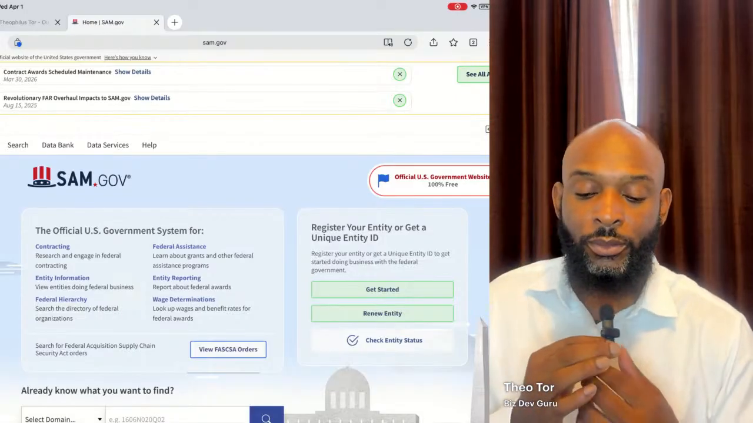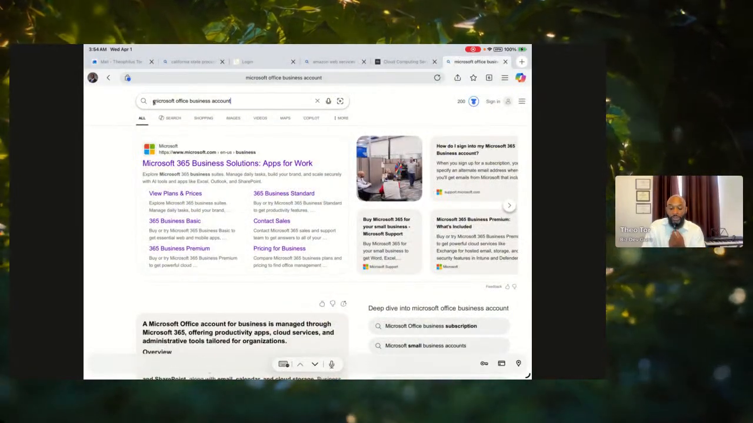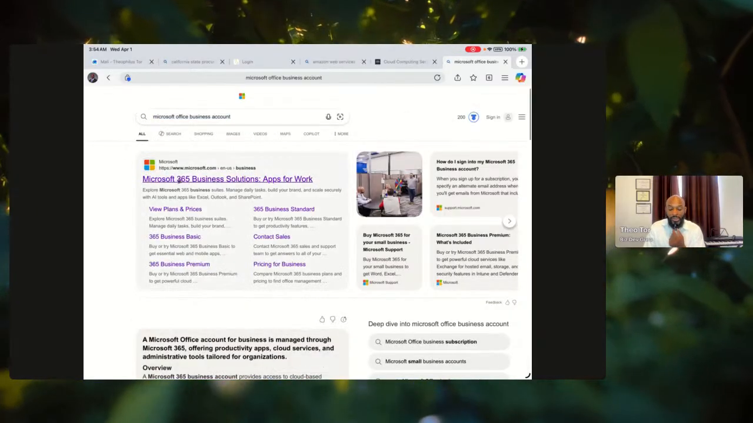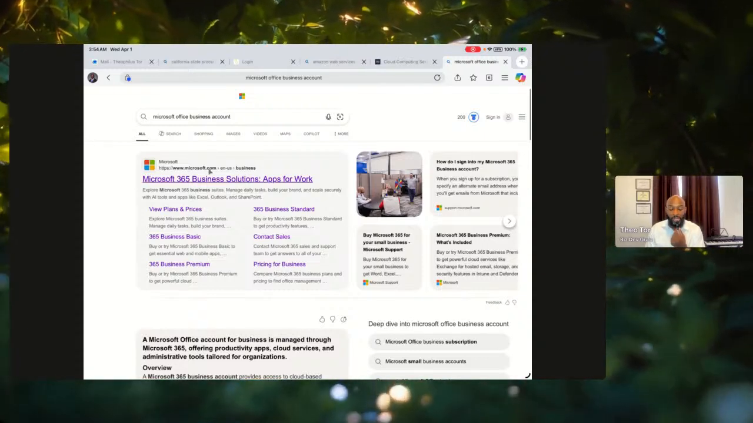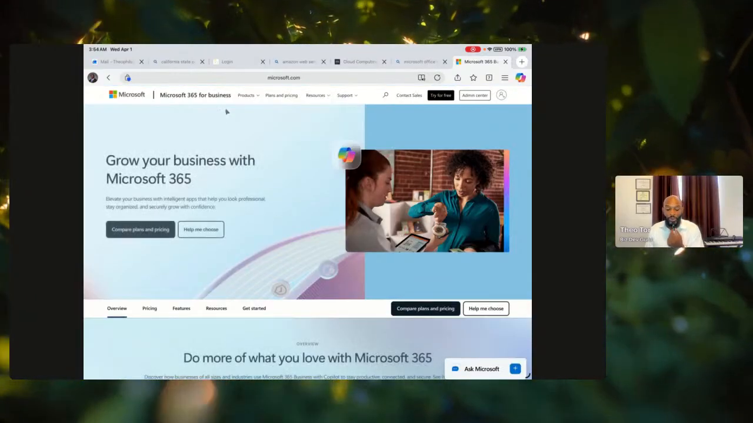All right, here we go. So then next up, I'm going to go to Microsoft 365 Business Solutions, and I'm going to purchase a business standard account. You want to get a business standard account because that's how you're going to be able to connect your email with Microsoft Outlook Office to the domain name you just purchased.